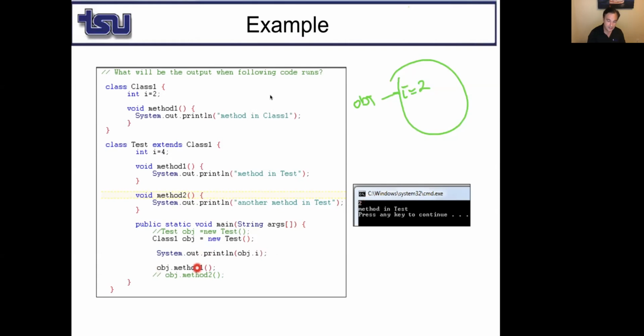Then I say obj.method1. Is it going to be this method 1? Because obj points somewhere in the memory. However, when I created it, I assigned a test object to obj. In fact, for data members, we use data members of class 1, but for method calls, we are going to make a call to the methods of what? Subclass. In this case, it's going to make a call to this one. So this is very interesting. So it is not 4, it is 2, but it's going to make a call to this method 1.